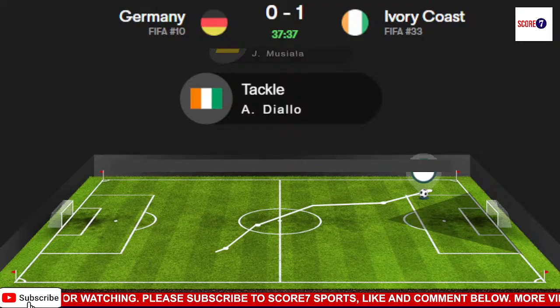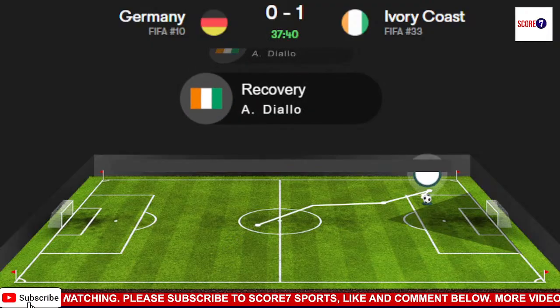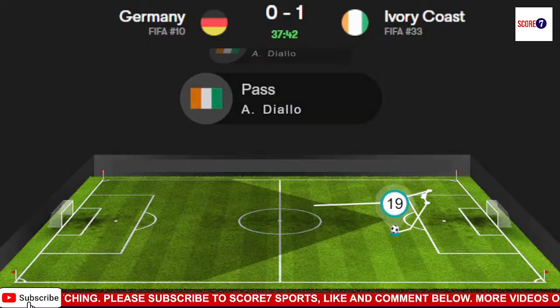38 minutes played, and Germany come forward down the left-hand side. Musiala has it, lays it off this time to Pavlovic.